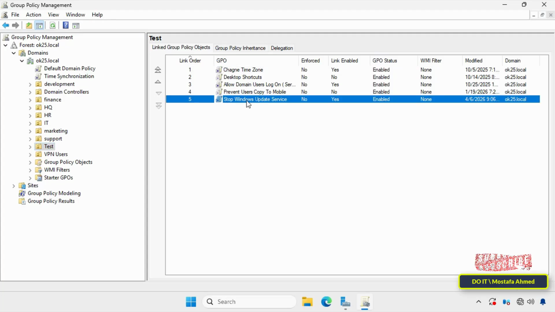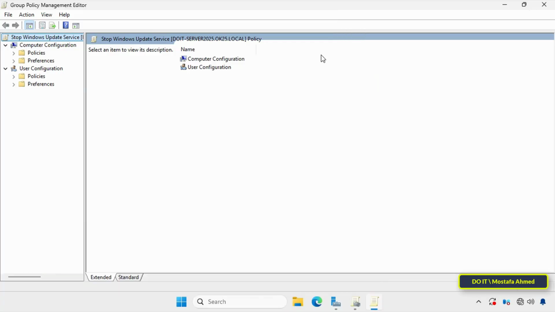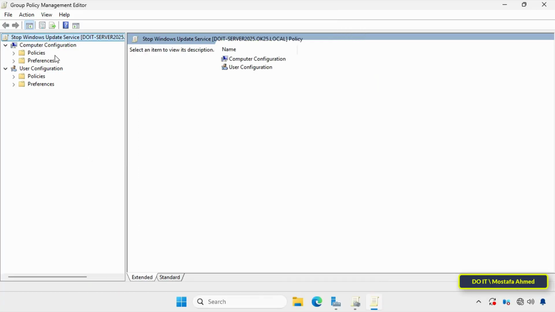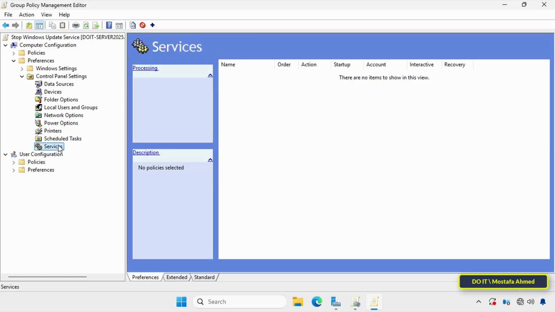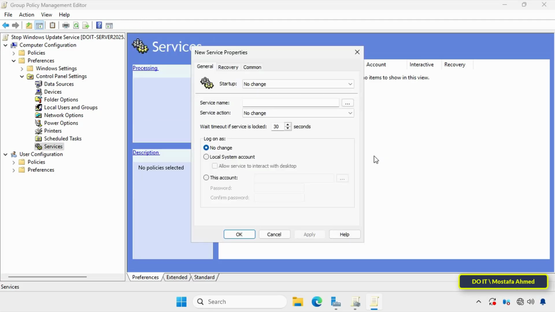Now, right-click the GPO you just created, and select Edit. This will open the Group Policy Management Editor window. From the left, expand Computer Configuration, then expand Preferences, then Control Panel Settings, then Services. I've shown you this path in the video description. Then, right-click in the empty white space on the right side of the window, and select New, then Services. This will open a new Properties window, where you can define our settings.